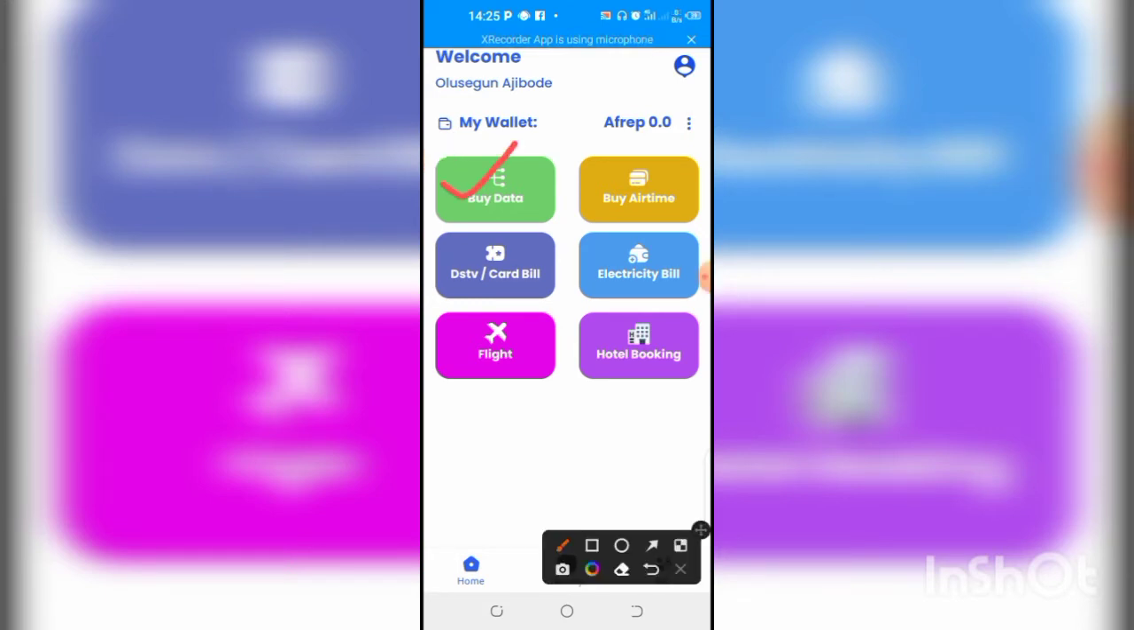So these are the things that you can do. From here, buy data. From here, you buy airtime. Here you pay your bills, that is DSTV or any other cable TV that you are using. And here, pay your electricity bill, and your flight ticket here, and hotel booking. Let's now go ahead and see how they work.